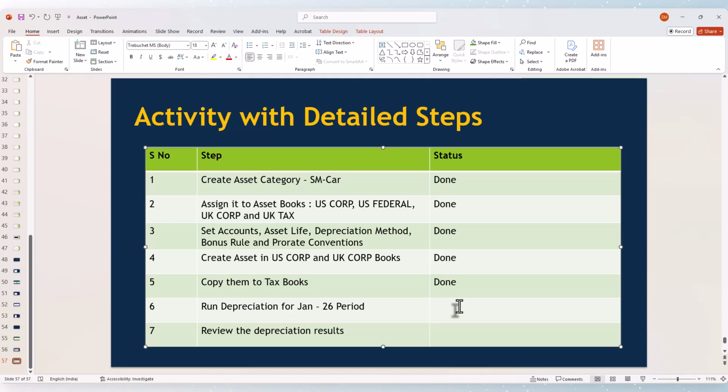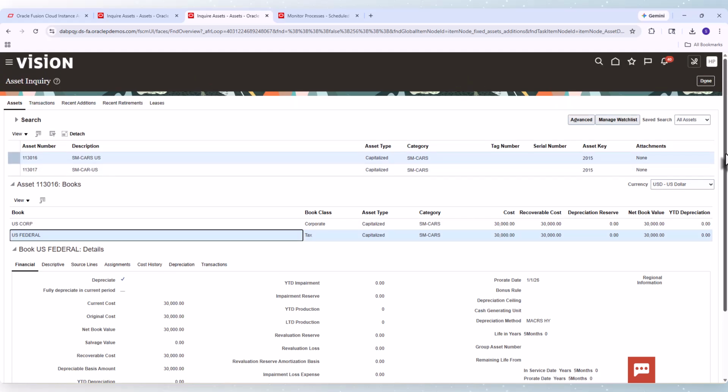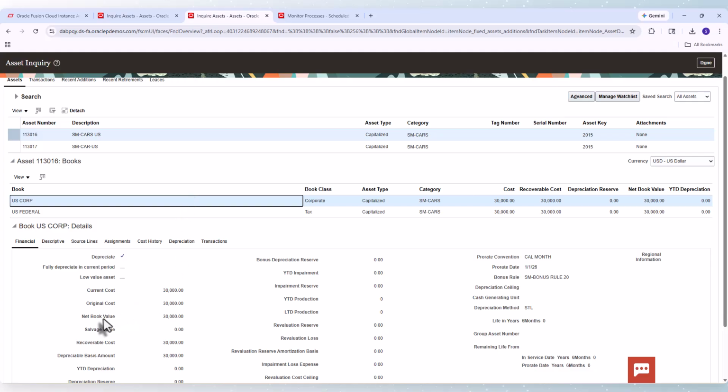Now our next job is we will run the depreciation for January period for 4 books, right? For US tax and corporate books, similarly UK tax and corporate books, and then we will review the results. Before we do that, first let us note a few things. In US corporate book, at the asset level, the net book value is the same as original cost because we didn't run the depreciation yet, and the depreciation reserve is 0 as we haven't run that.